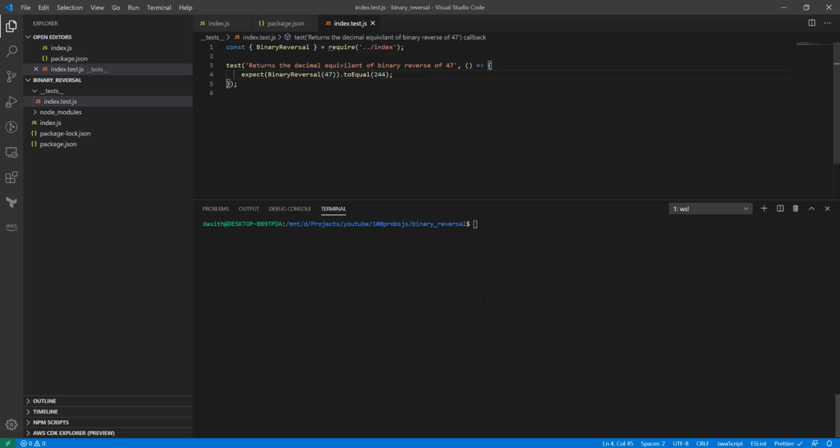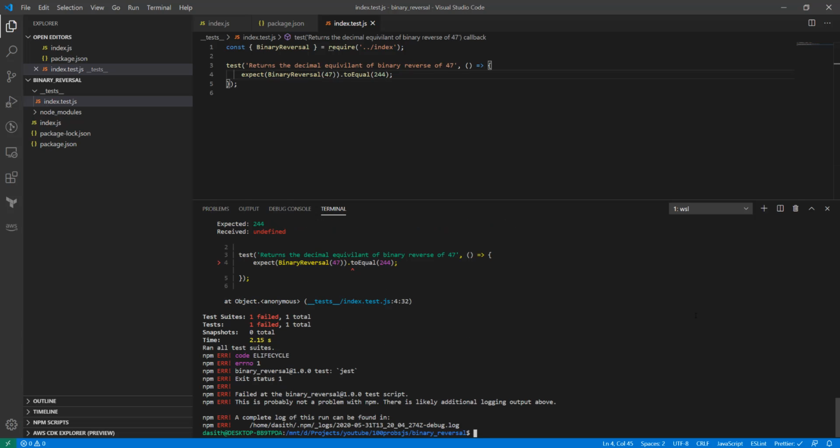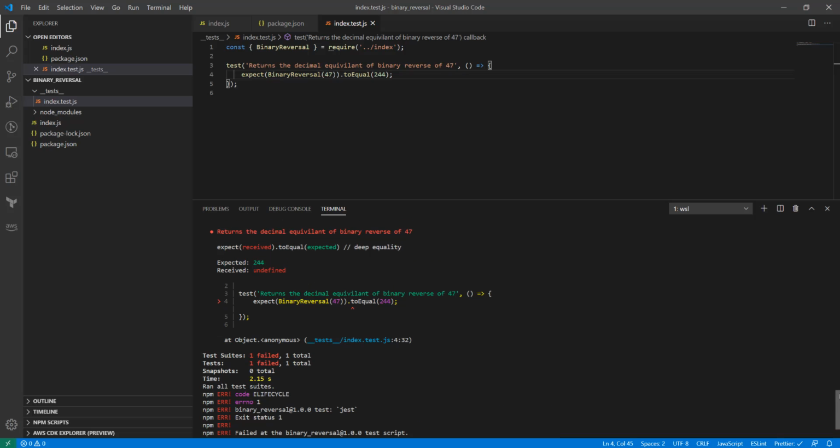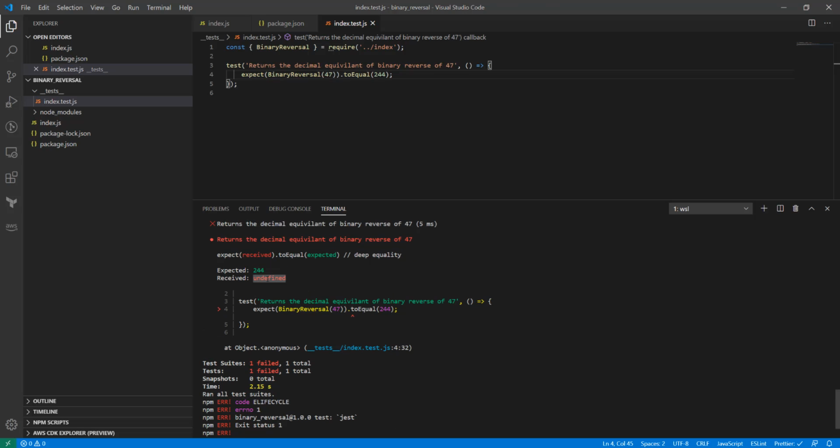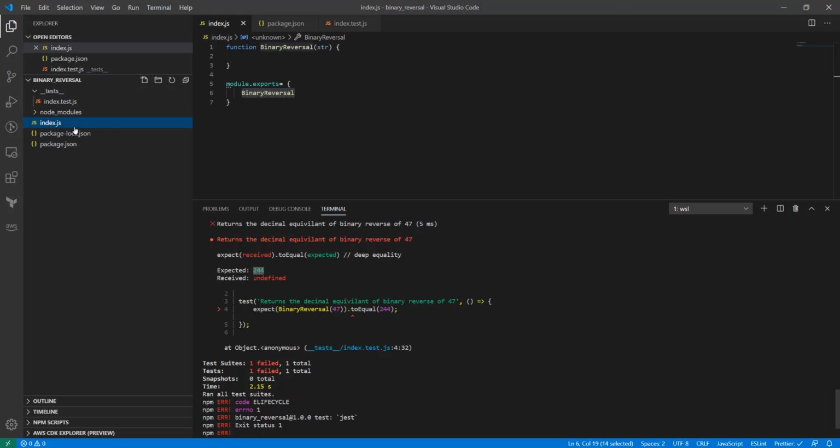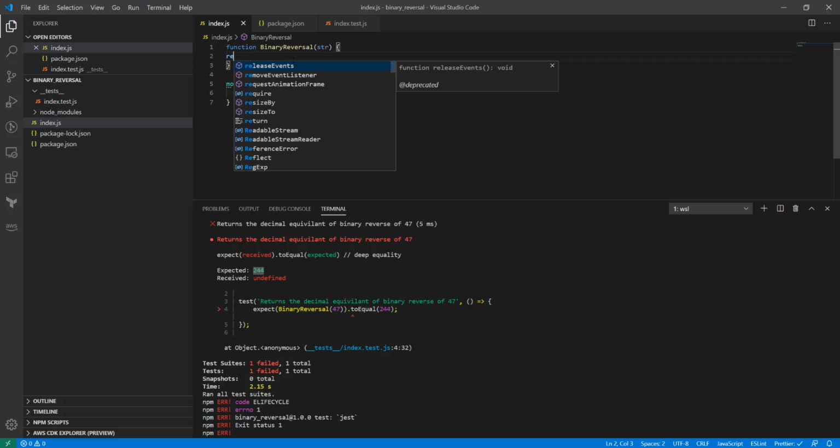So let's run the test and see what we get. As you can see, it failed, and we got an undefined instead of the 244 that we expect. Which is fine because we haven't really returned anything here. So we can return the string itself and see if the test changes.